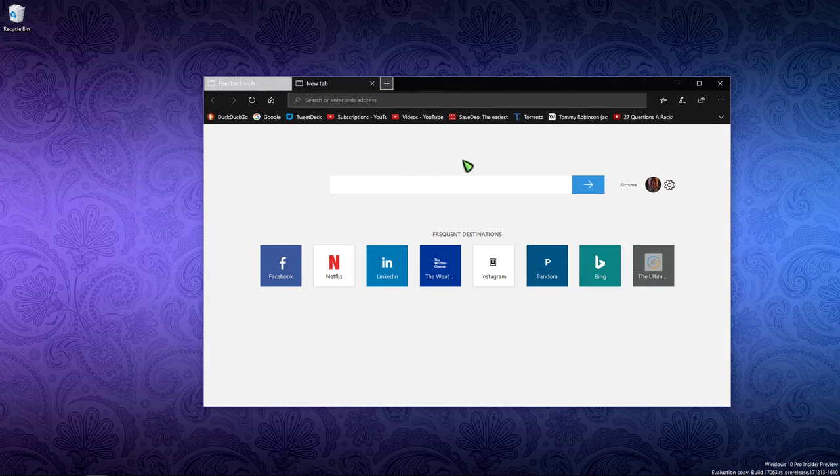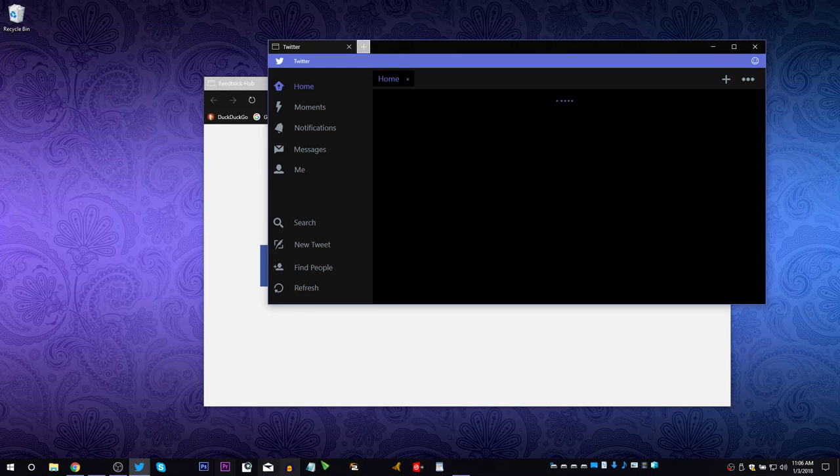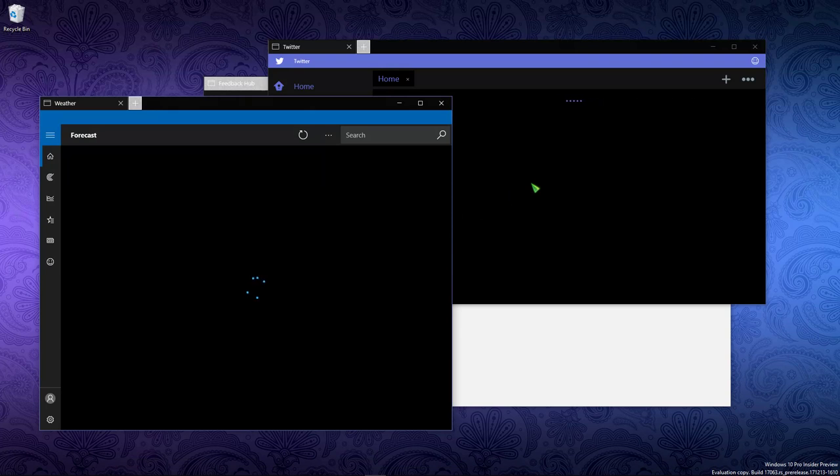So basically every app that you open, you could go to Twitter, you could go to Weather, you could go to whatever, and it now essentially opens in an Edge browser. Your app is now just a tab in the Edge browser. Sounds like Microsoft is trying to copy Google in a really strange, messed up way.